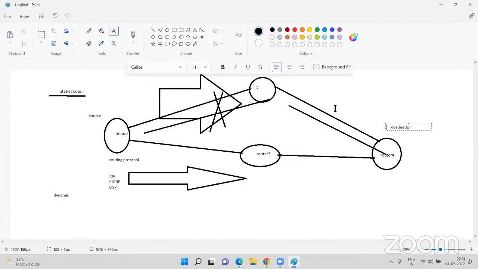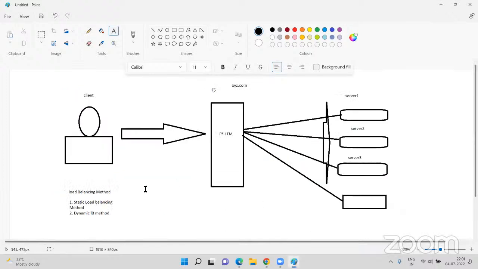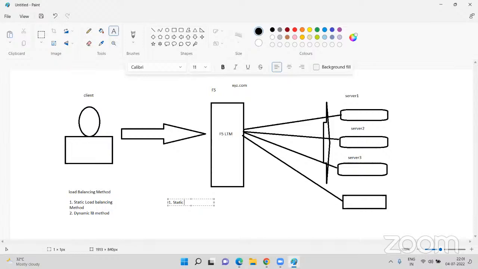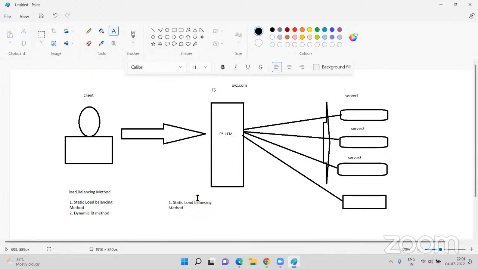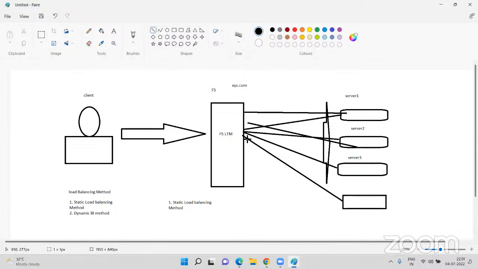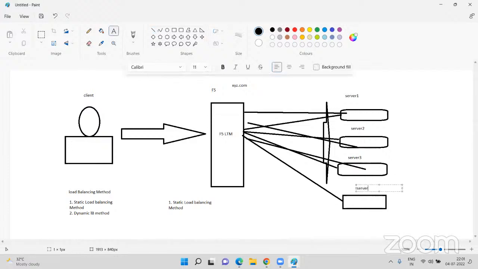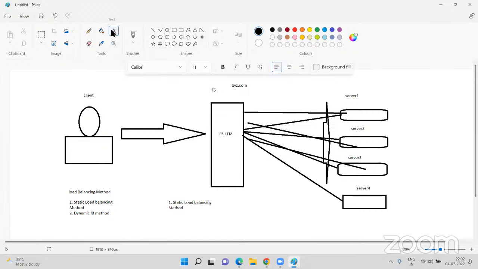The same theory applies in F5 as well. If you talk about the static load balancing method, in static load balancing you are telling your F5 to follow this criteria. First, you should go to this. Second, you should go to this. If the third request comes, you should go to server 3. If the fourth request comes, you should go to server 4. So you are telling your F5 to follow this criteria. Second one is dynamic.